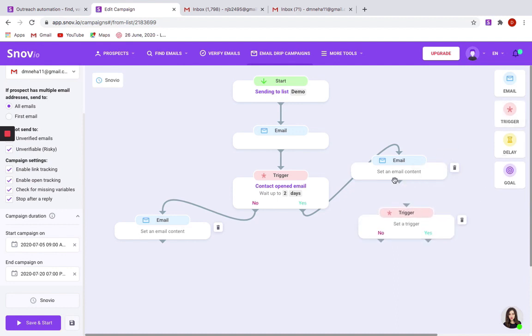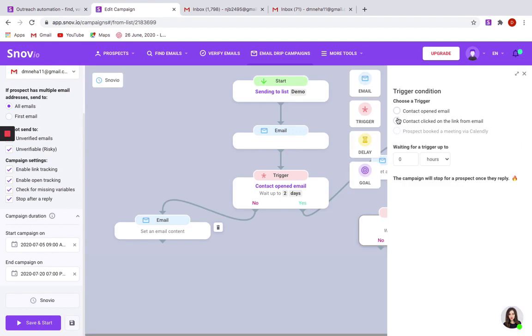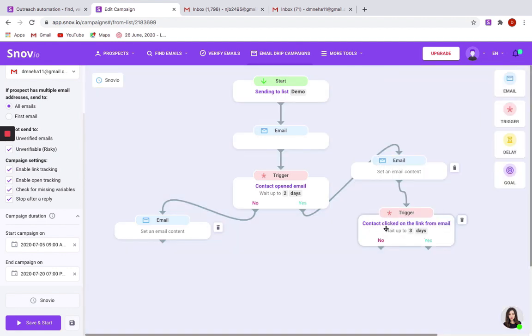Let's set trigger here. So this time we are going to set our trigger as contact clicked on the link from email, and let's choose the days 3 days. Okay. So this time we set our trigger as contact clicked on the link from email, right? So what will be our next step if contact will click on the link? So if contact will click on the link, then we will again send them an email. And so this will be our next step. And if contact will not click on the link, then again we will send them another email. Try to convince them to open our link, right?